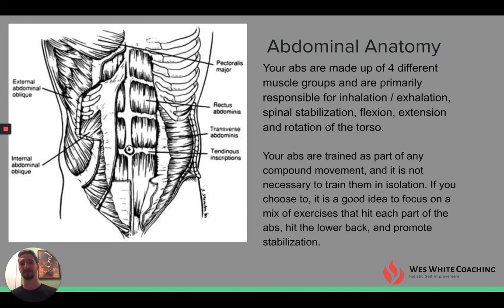Okay, everybody's favorite training section of the body, the abs, the abdominals. So, abdominal anatomy. Your abs are actually made up of 4 different muscle groups, and they're primarily responsible for things like breathing, so inhalation, exhalation, and then spinal stabilization. So, you want to really have a strong spine, especially as you age. So, having a good, strong core is important to that.